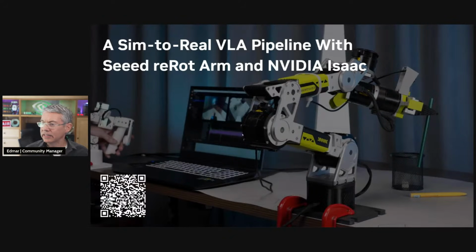And obviously, we just had the wonderful folks from Seed on. So you can follow this link to find out more about the Sim2Real VLA pipeline with this reBot arm. I don't think it's reRot. Whoever did this slide, I think it's Mara. Mara, it's not reRot, it's reBot.